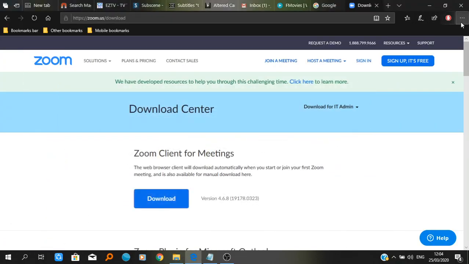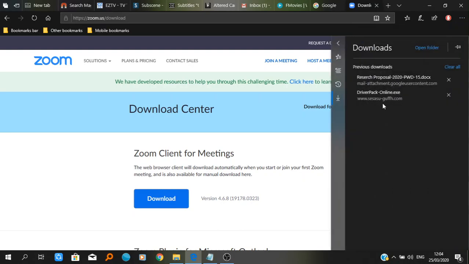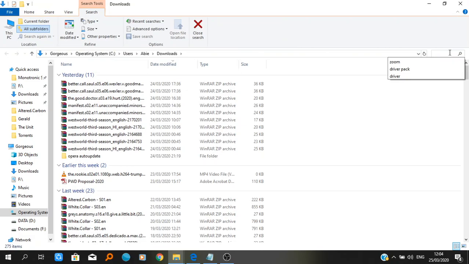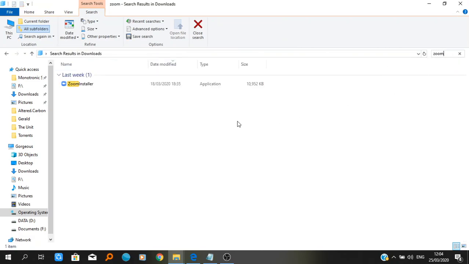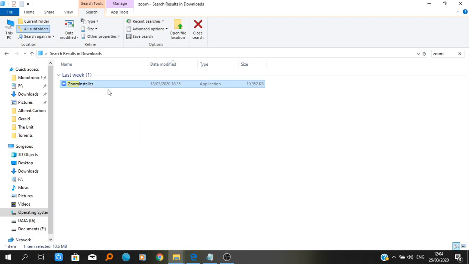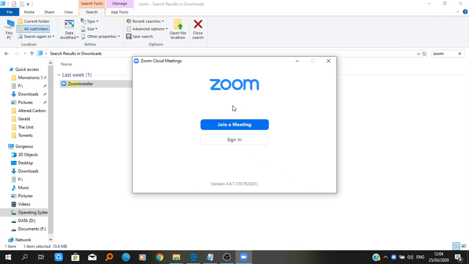For me, it's under downloads, and then here this is the Zoom installer, which I've downloaded already. And then you are just supposed to install it using these recommended settings. There is nothing which you are supposed to change here. And then after the installation process is done, Zoom is going to open Zoom Cloud Meetings. It will have this join meeting and sign in.